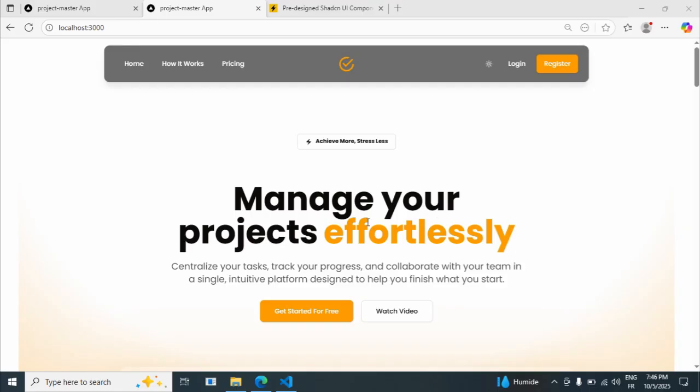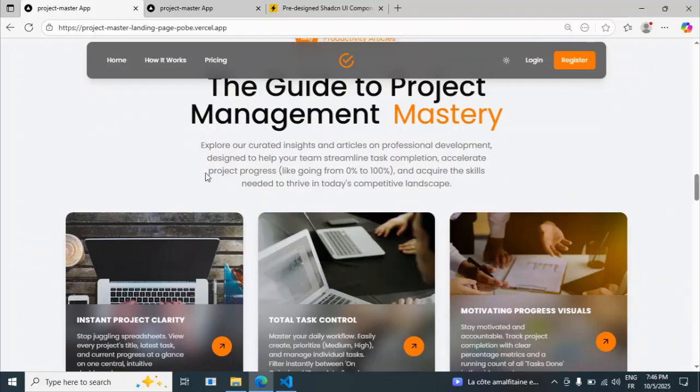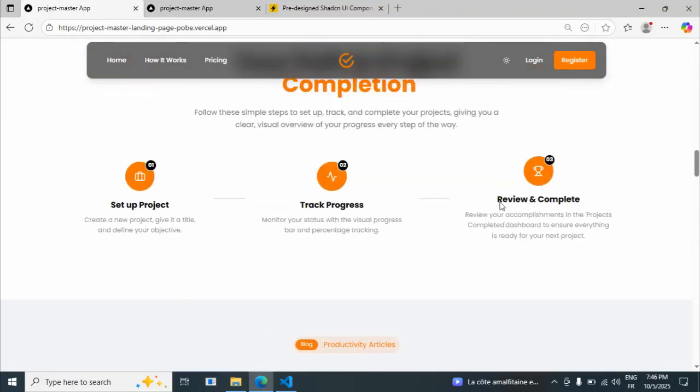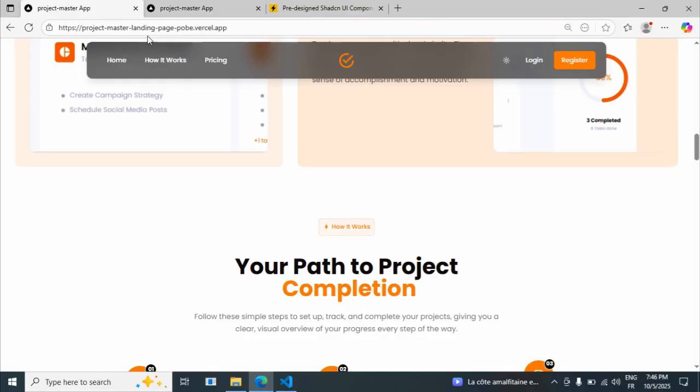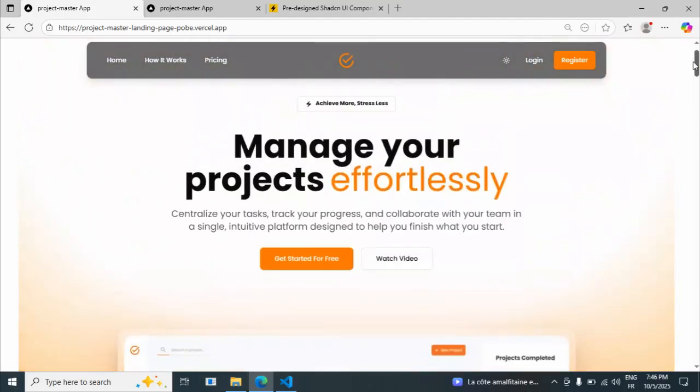And first I want to show you, just to give you an idea of the final results, what we are building. As you can see, this is the landing page that is deployed on Vercel servers. And I'm going to start from the top.